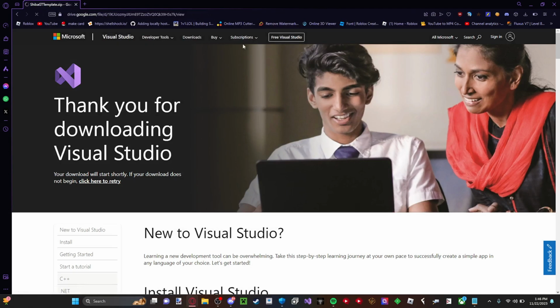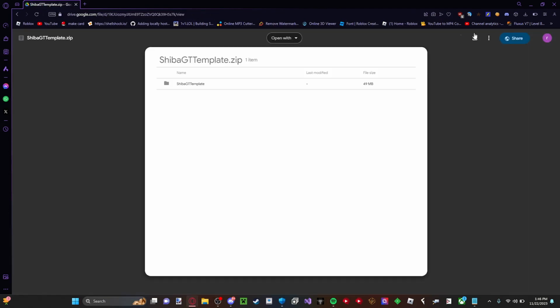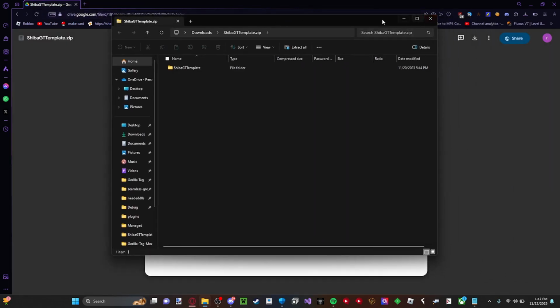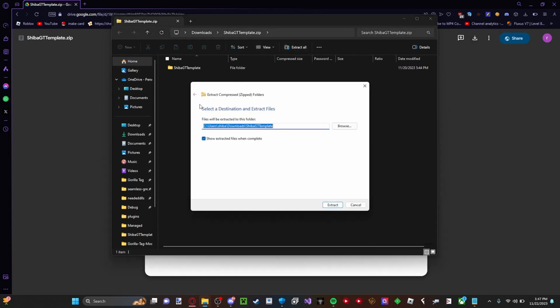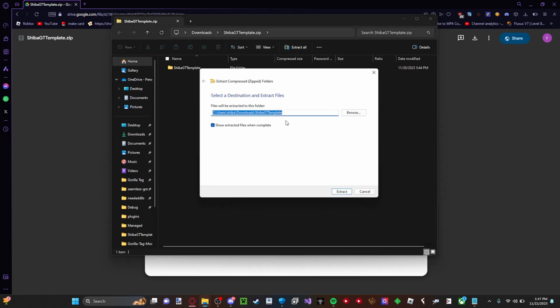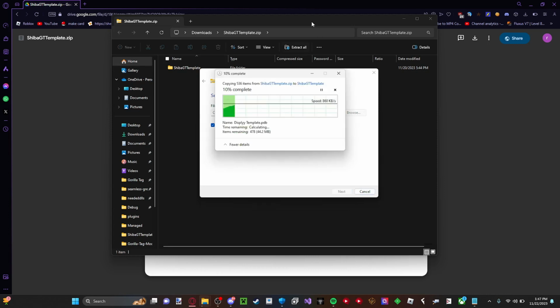Go in here, and then it should pop up like this. All you want to do is click this download button right here. But as you can see, it already downloaded for me, so go ahead and open this. Then you want to click on extract all. Doesn't matter how you open up the .zip file, you just have to extract it. I use the normal Windows one, so I have to click this.